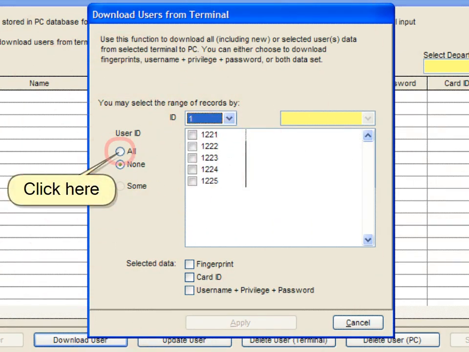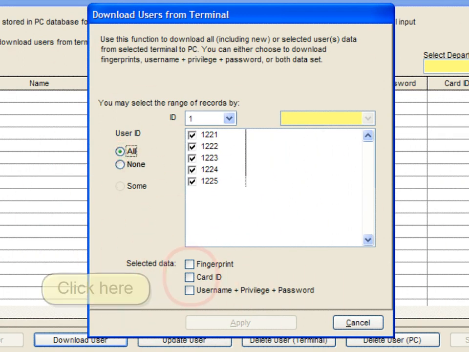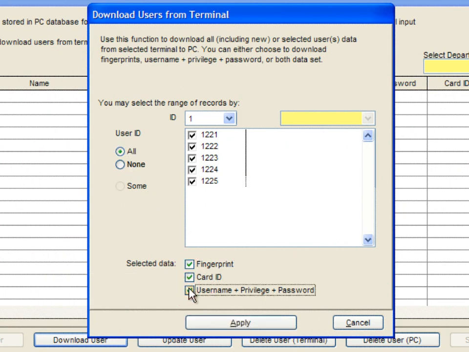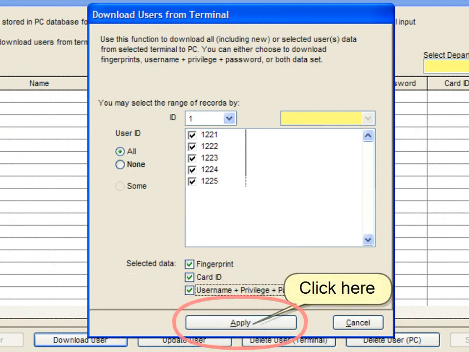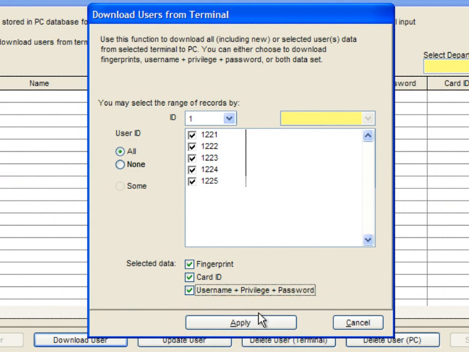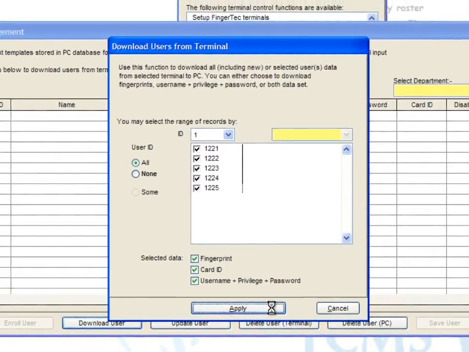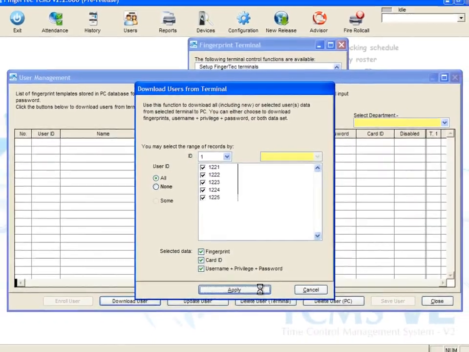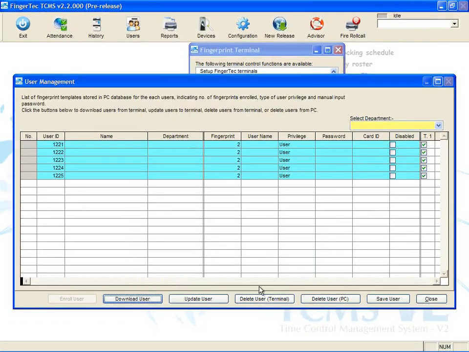Click All to select all users. Check All Data field. Click Apply to start the download process. After all users have been downloaded, click Save Users to save settings.